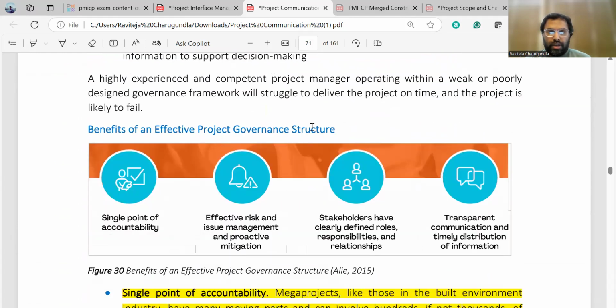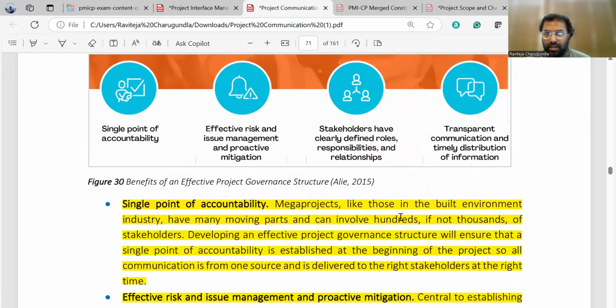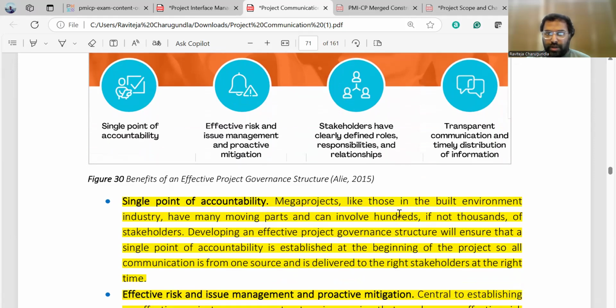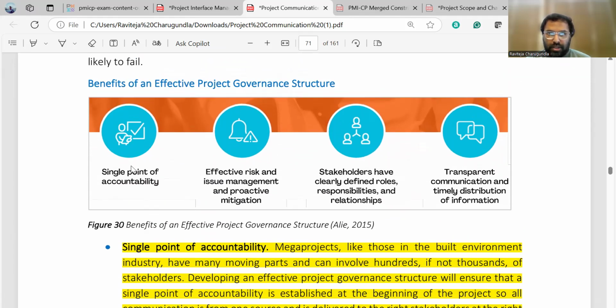So these are the benefits of implementing an effective project governance structure, like the single point of accountability, effective risk and issue management, and proactive mitigation. Stakeholders have clear, defined roles and responsibilities, and transparent communication and timely distribution of information. So always remember, these are the benefits of implementing project governance.